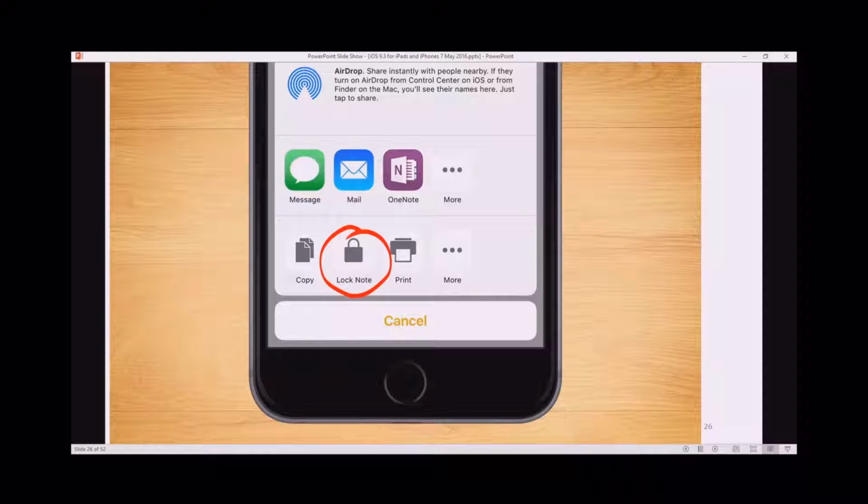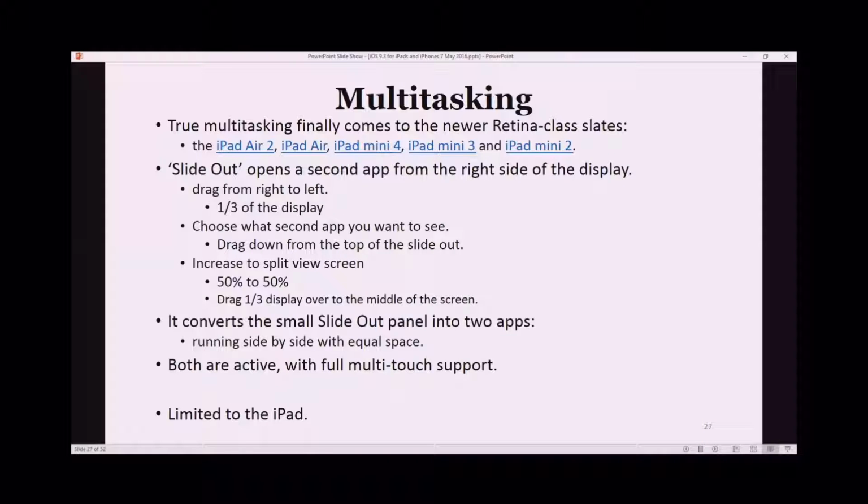Now, if you got a hint for your password, I wouldn't say my password is password. A little joke there, sorry.